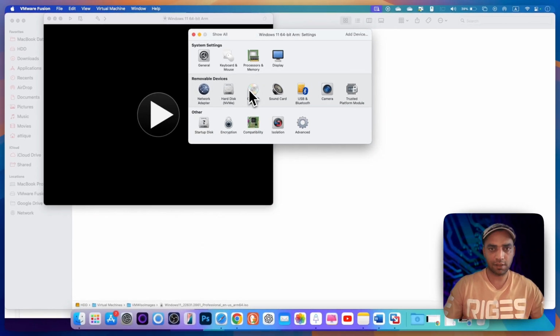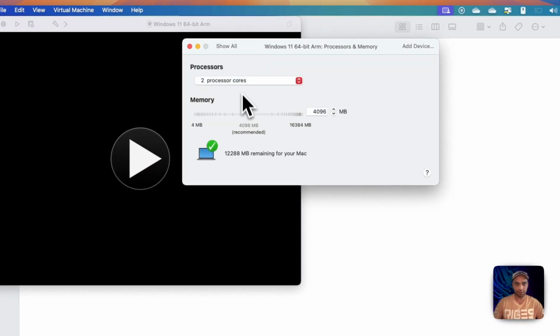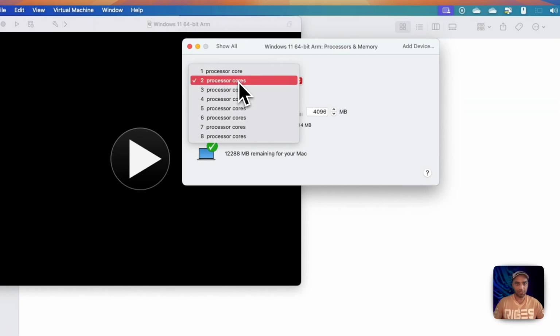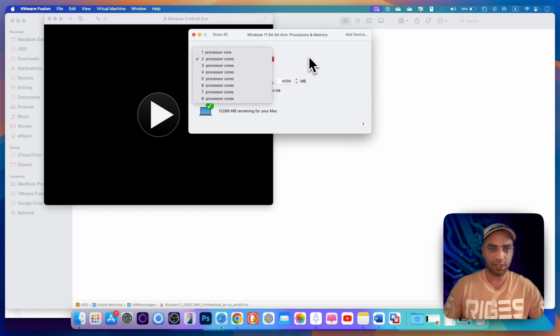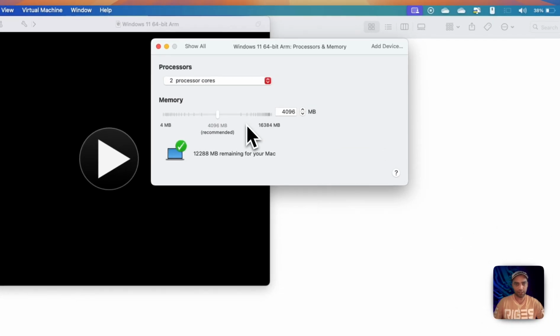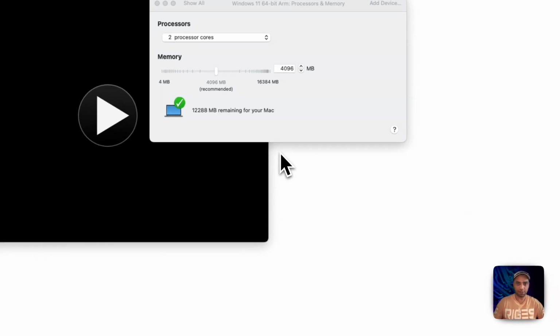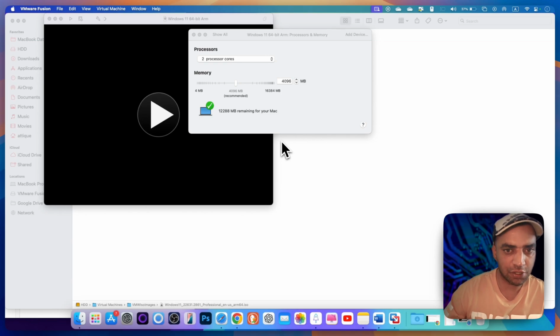Now you saw this pop-up window, just go to processor and here you choose how many cores of the processor you want. 1 core, 2 cores, 3 cores. I'm not doing anything on Windows. It's just a few applications there. I will keep the processor at 2 cores. Here you can allocate the memory. It depends on you. I think 40% memory should be allocated there.